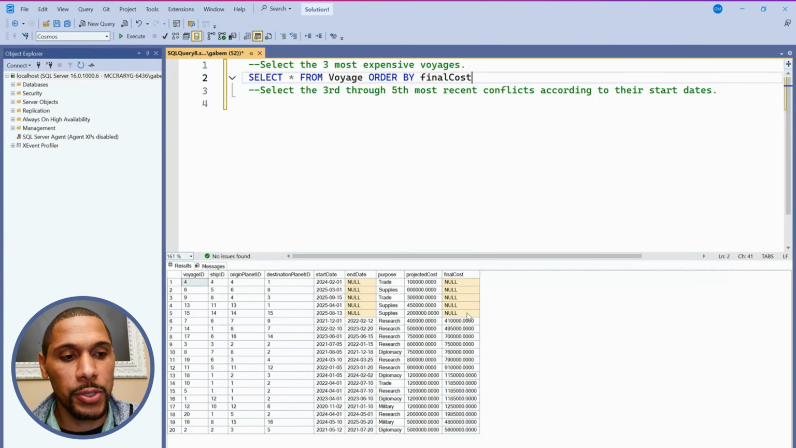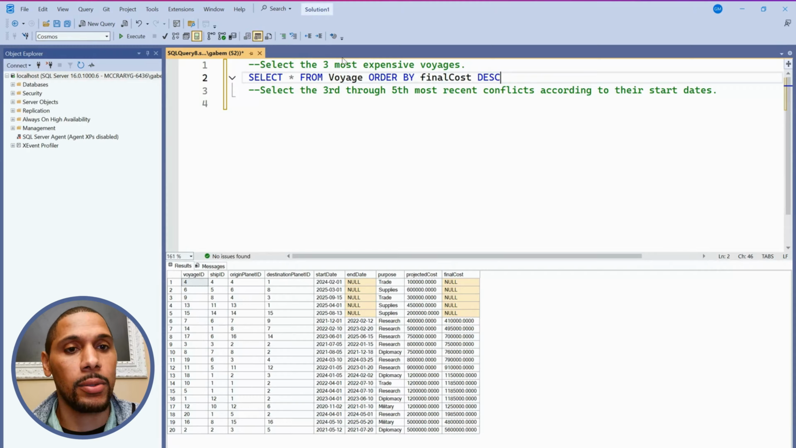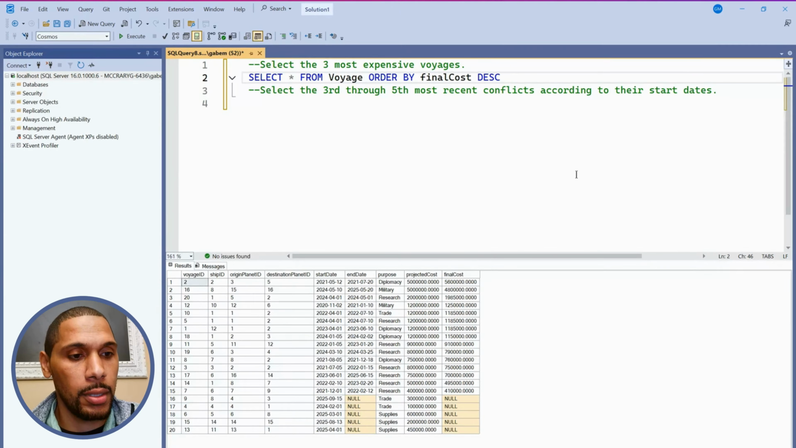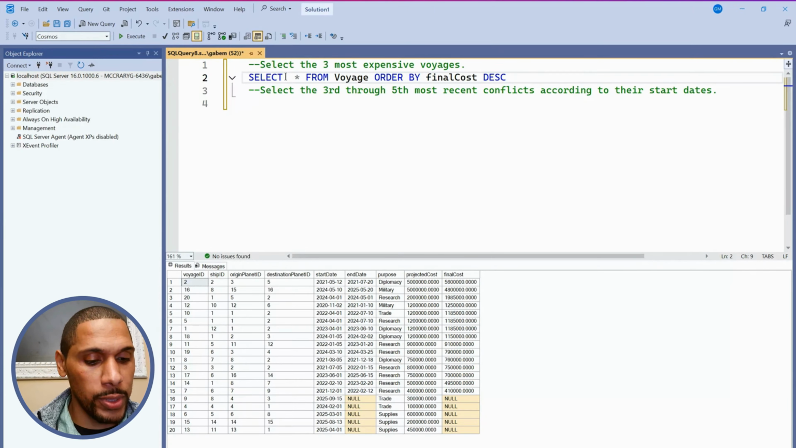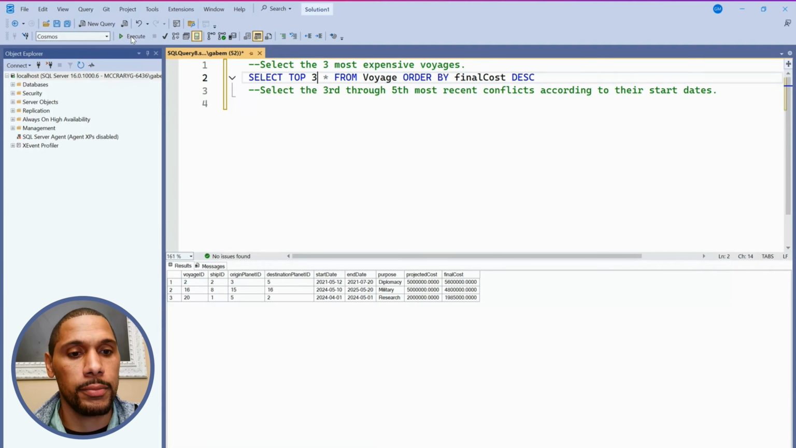You can see my nulls are at the top, but it said we want most expensive. So that's what we want at the top. So we want to say descending order. Okay, so now we've got it in the correct order, and we just want the 3 most expensive. So what we're going to do is type top 3. And there's our answer, the 3 most expensive voyages.